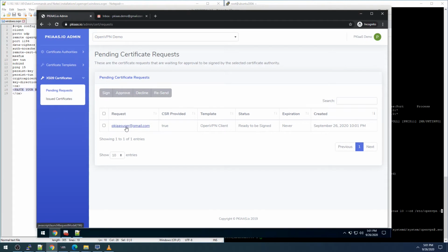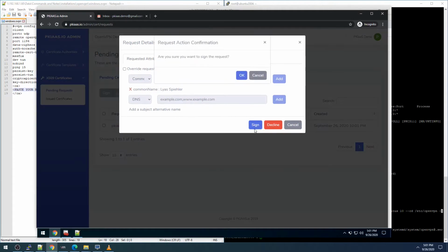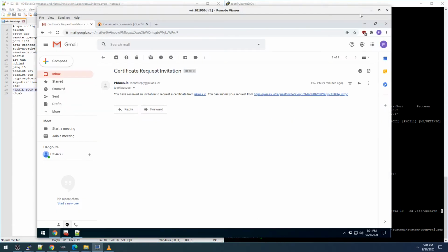So as the administrator, I'm going to come in and look at my pending requests. I see the one that was submitted here. This is Lias Spieler requesting a certificate. That looks good. I'll go ahead and sign that. And then my VPN user should get another email with a signed certificate.